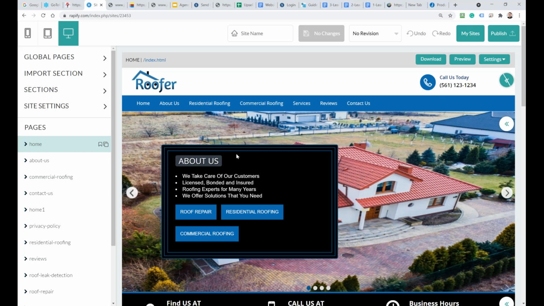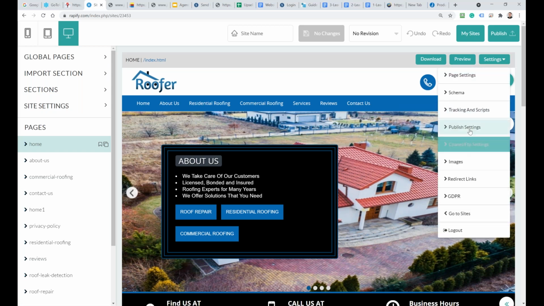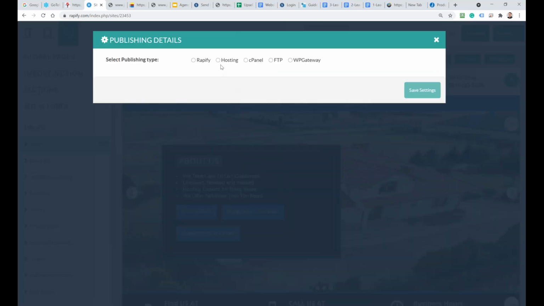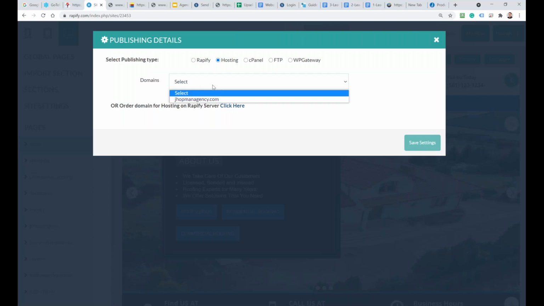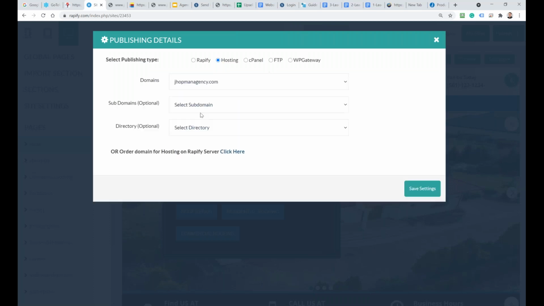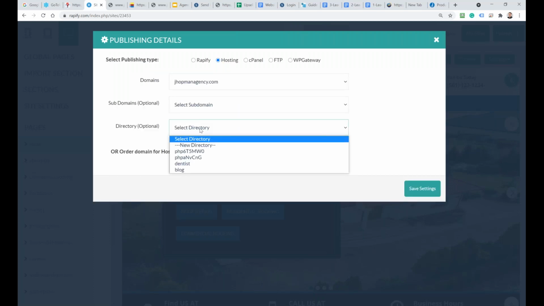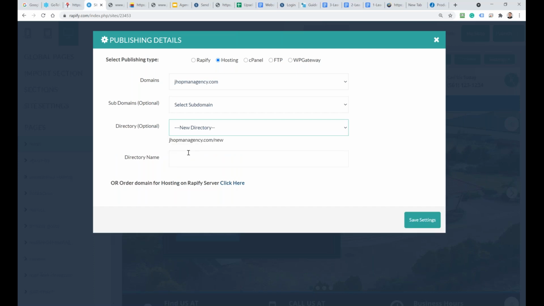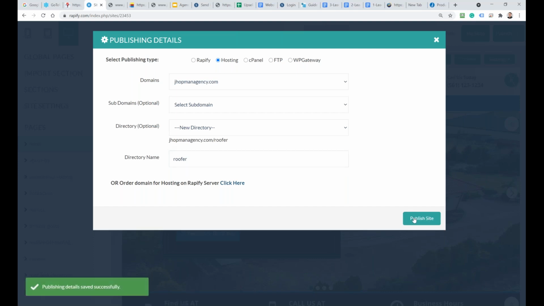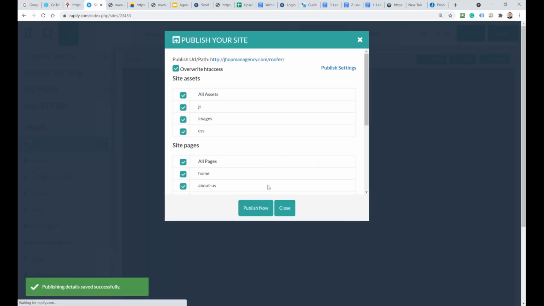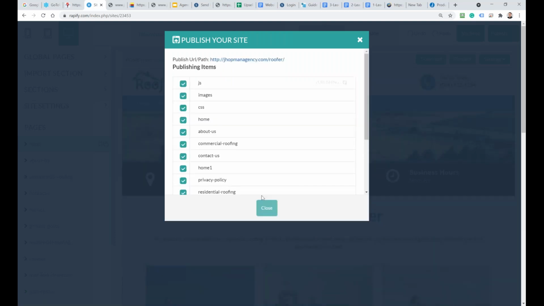I can even publish this on the subdomain. You want that? You then do publish settings and do hosting. Select this, and then I select the directory, a new directory, and let's do, what was it? Roofer, correct? Roofer. Okay, you see my agency website Roofer. Save settings. So now I can publish it, and you guys can see the result. Okay. I love it.